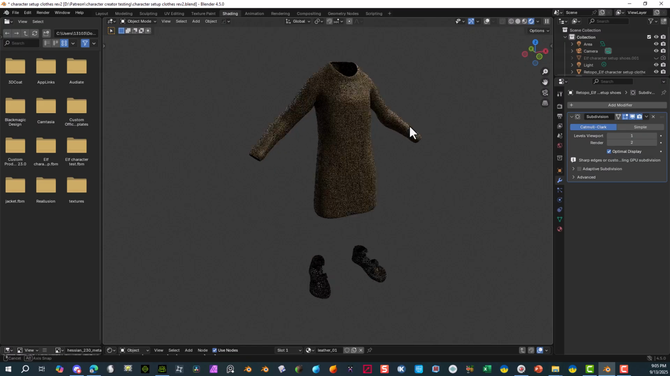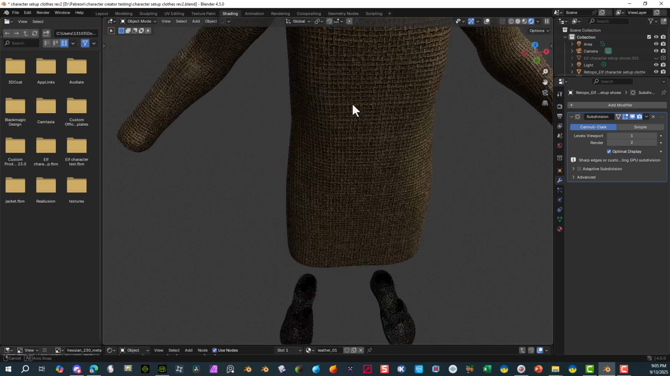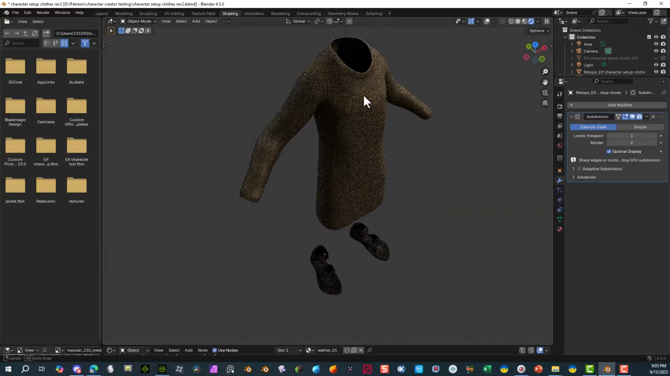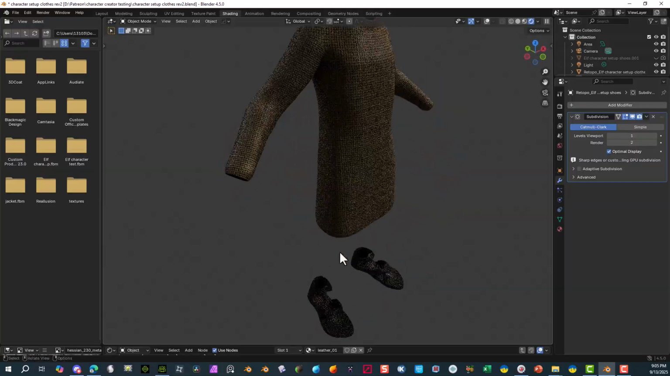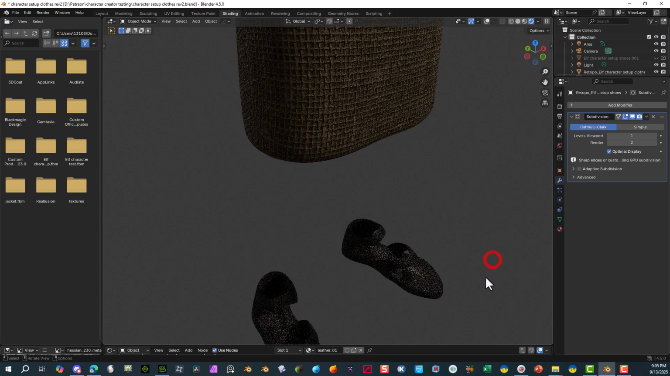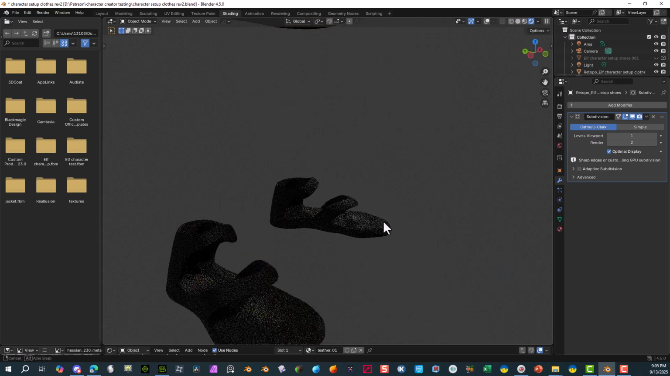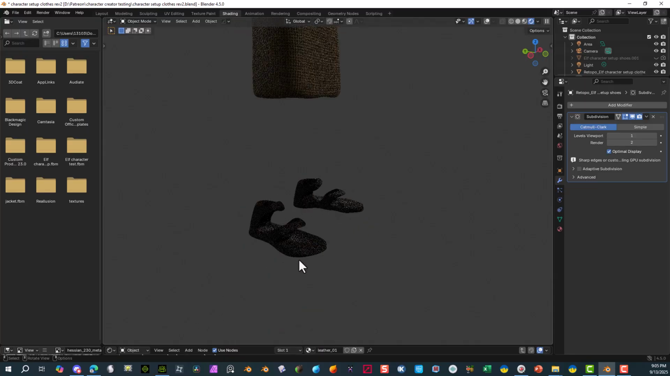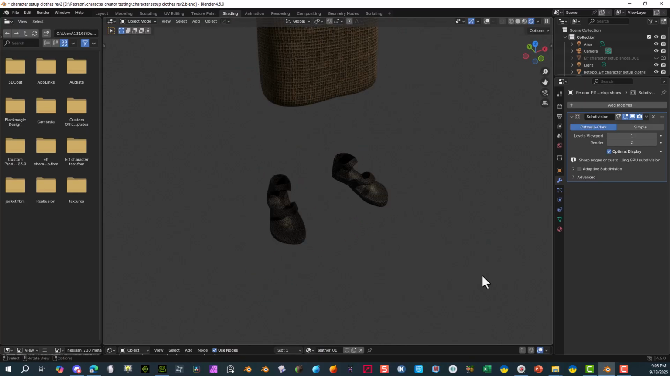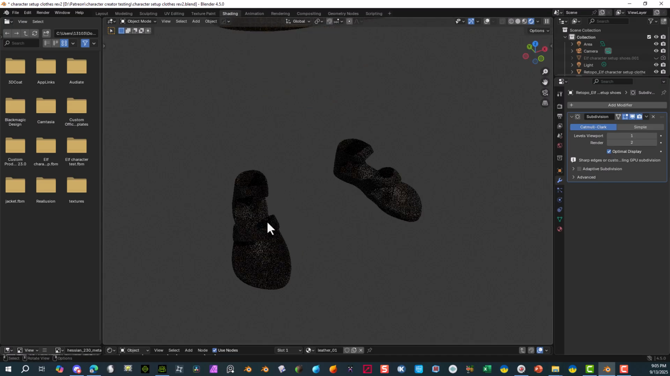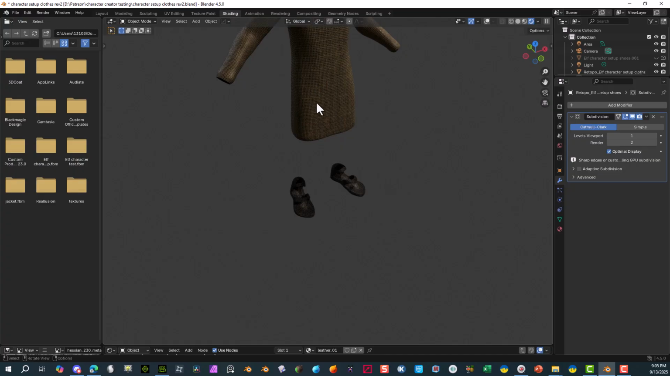Okay. So for this part of the tutorial, I'm going to create this burlap type material on the actual cloth. And I'll most likely put a leather on the shoes. I'm just using a material for this, so I'm not going to go into too much of that. Now, I'm actually using Syntus materials for this. And I'm also using texture images from Polyhaven.